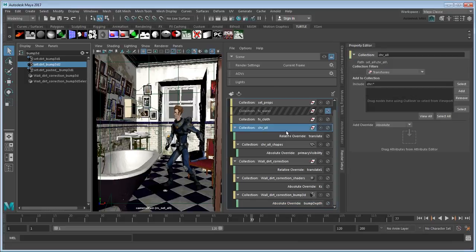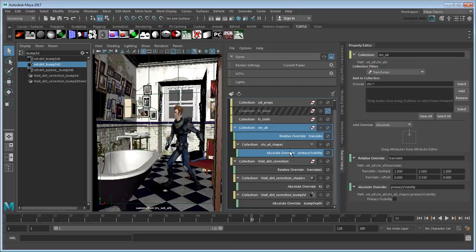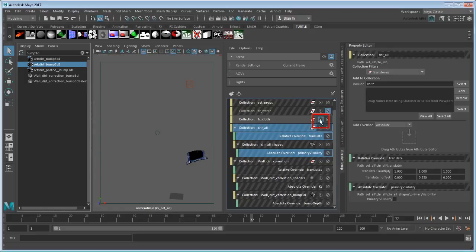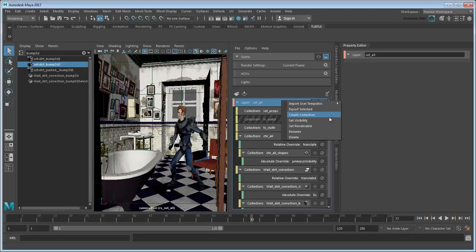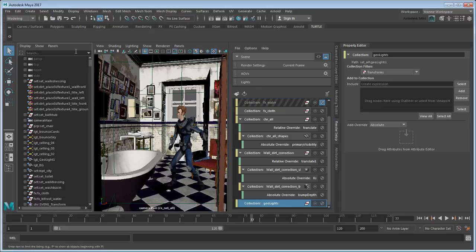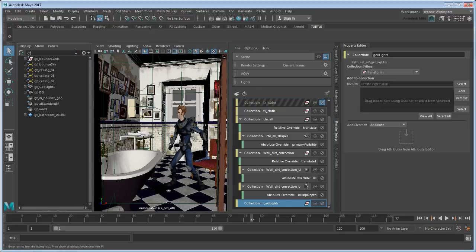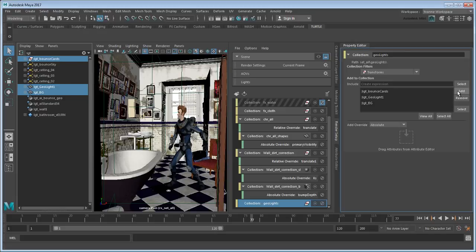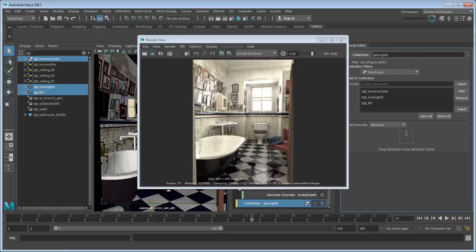This user-friendly interface allows you to easily see the overrides that are applied to each collection. Use Isolate Selective Focus on a subset of your collections in the viewport. Create a collection GeoLights for your geometry lights. A quick test render shows that only the set is rendered, but not the character.